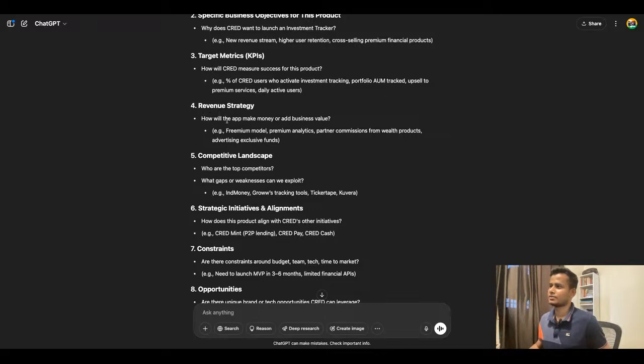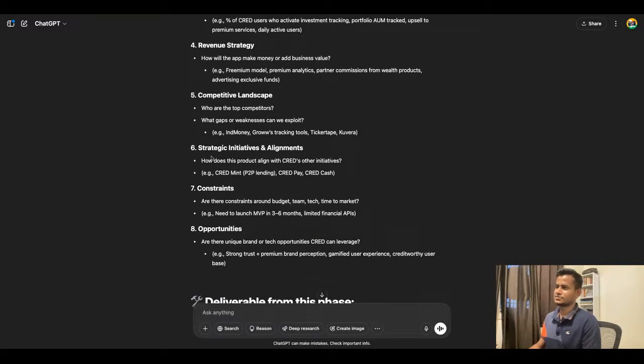Then revenue strategies: how will the app make money or add business value? The freemium model, premium analytics, partner commissions through wealth products, advertising, exclusive funds, etcetera. Then competitive landscape: who are the top competitors, what gaps or weaknesses can we exploit? Strategic initiatives and alignments: how does this product align with CRED's other initiatives like CRED Mint, P2P lending, CRED Pay, CRED Cash? I don't understand why it is always forgetting CRED Money.